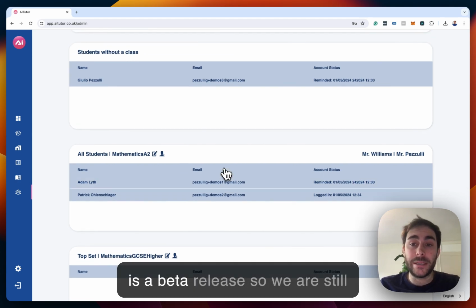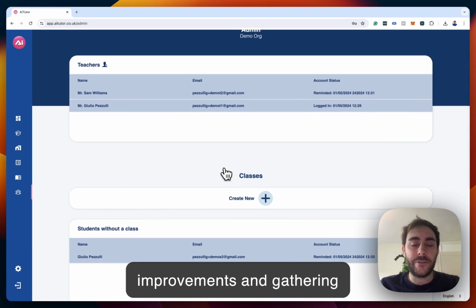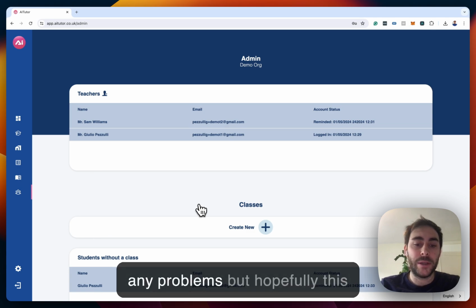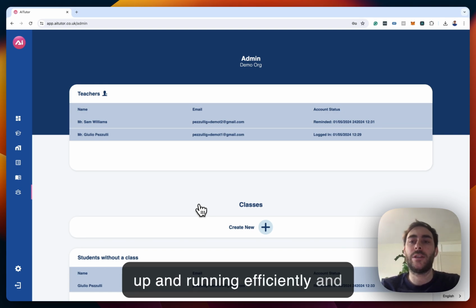This is a beta release, so we are still fixing and doing some improvements and gathering feedback, so there might be some issues. Do let us know if you have any problems, but hopefully this should be everything to get you up and running efficiently and smoothly.